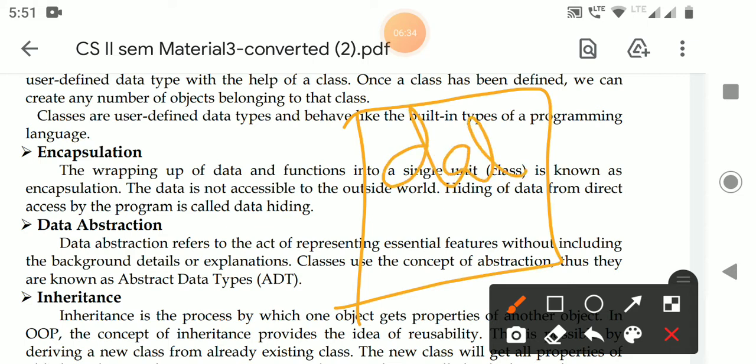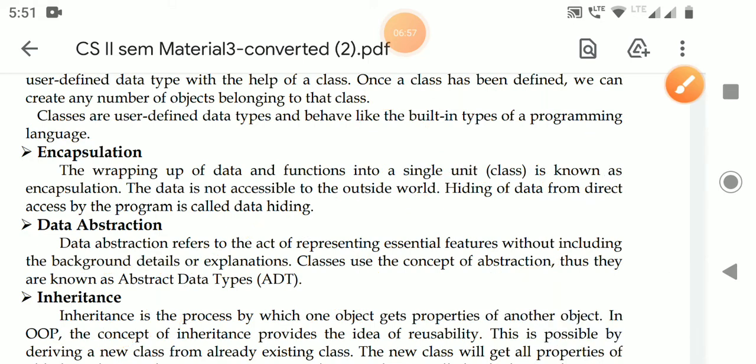Once we encapsulate the data in a single unit, the outside world cannot access this data. That means we are hiding the data from direct access by other programs. That is called data hiding. So this object cannot access this data directly.